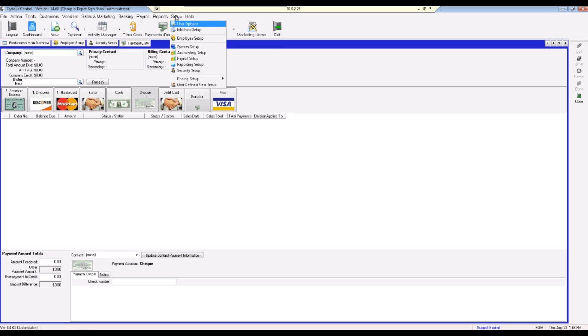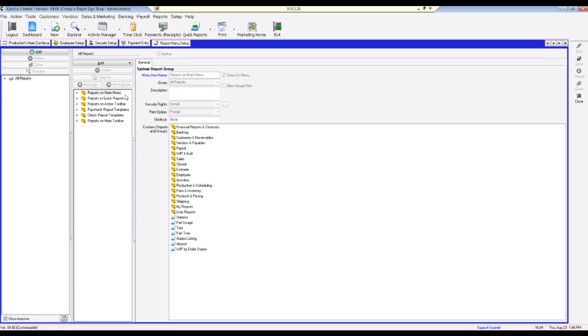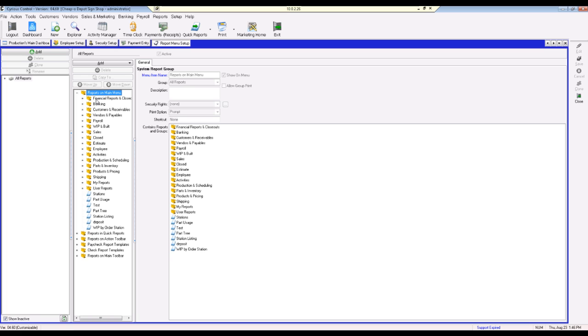The reason is if I go to Setup, Reporting Setup, these different options are found under Reports on Main Menu and the different report options. If I click on Financial Reports and Closeouts, there is an option under here for security rights. That right there controls the different people that can see these particular menu options. So right now, only people that have the Print Financial Reports option can see the option for Financial Reports and Closeouts.